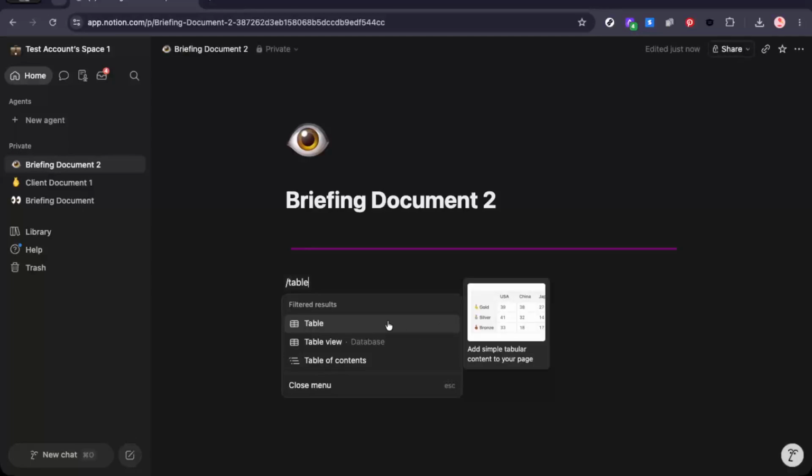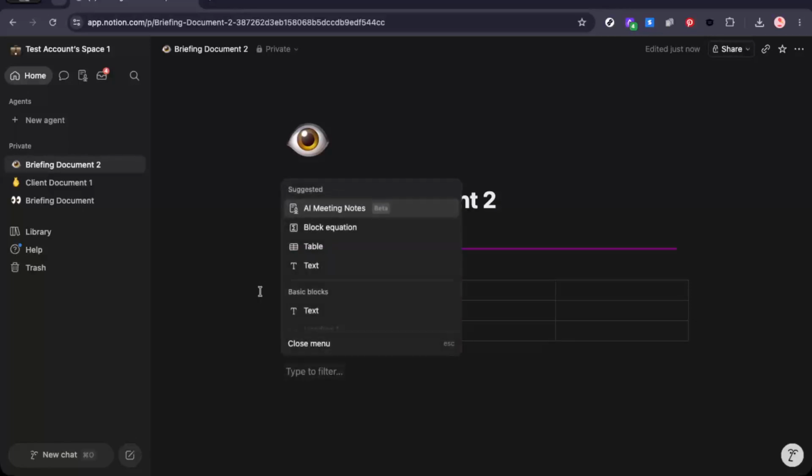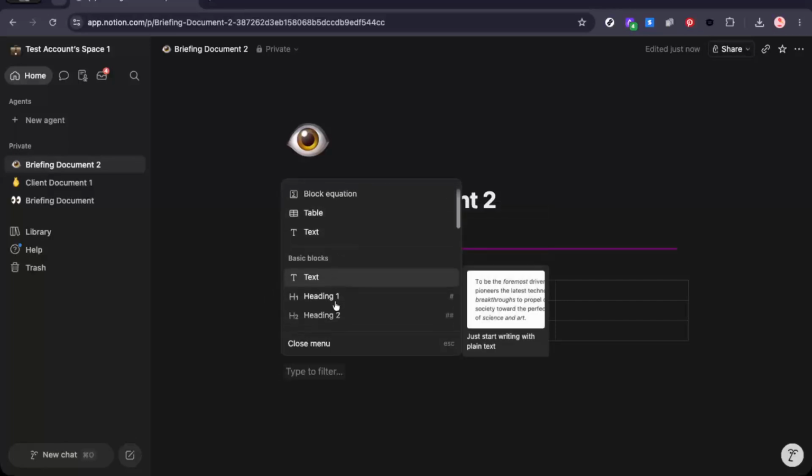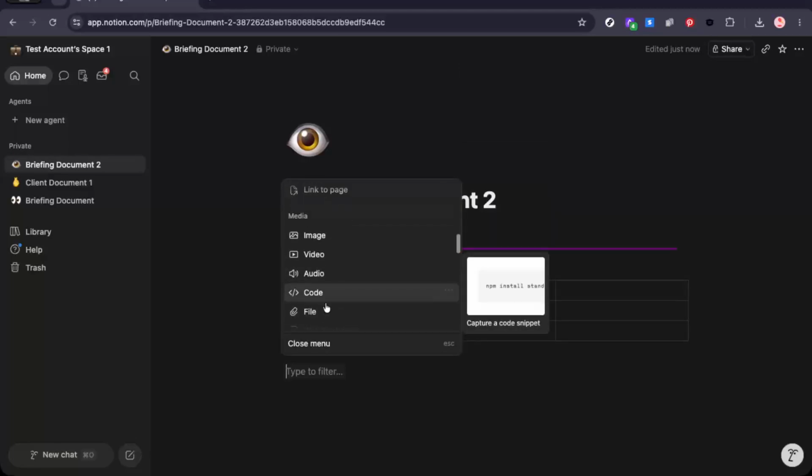When you see the filtered results, click on Table. This will insert a table into your page. From there, you can begin adding your own content into the rows and columns. If you're creating a simple layout for information, this is a great starting point because it gives your page more structure and makes everything easier to read.